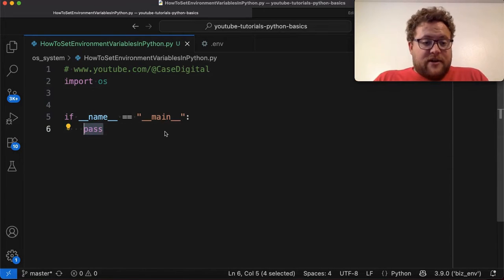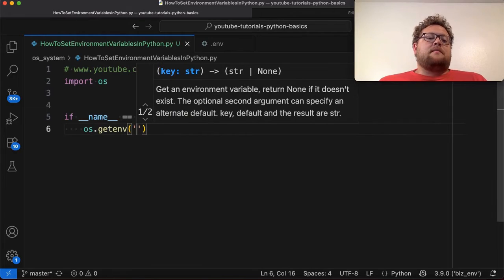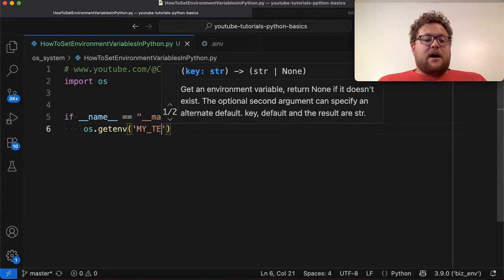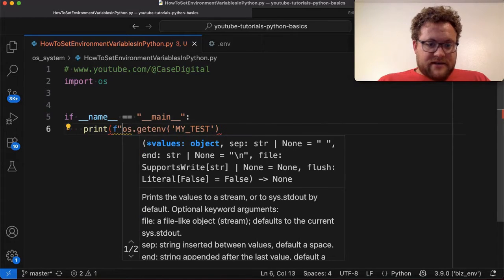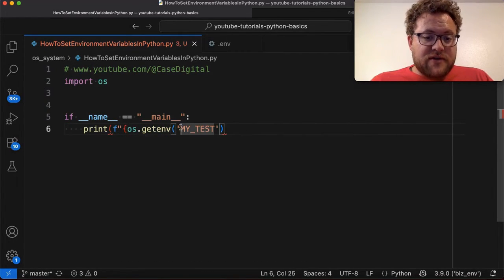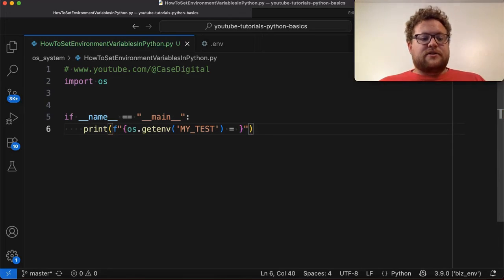In a previous video, I showed you how you can use os.getenv. And then you can do something like my_test, and we can print this out. We'll just do an f-string for this. Note with an f-string that if you use the single quote here, you need to use the alternate, so the double quote on this. There we go. Oh, I gotta close that. All right, so just like that, that should work.